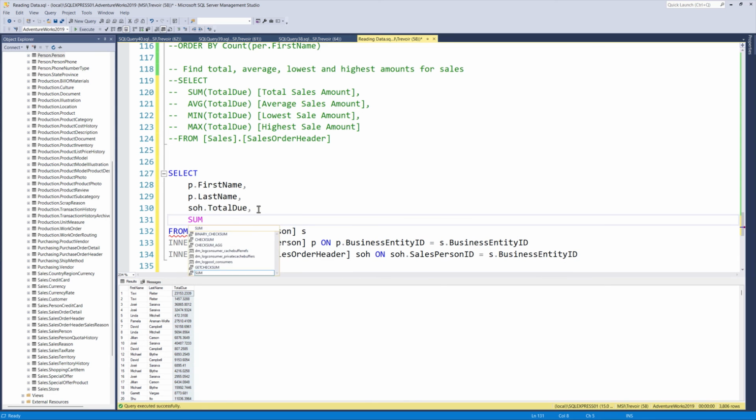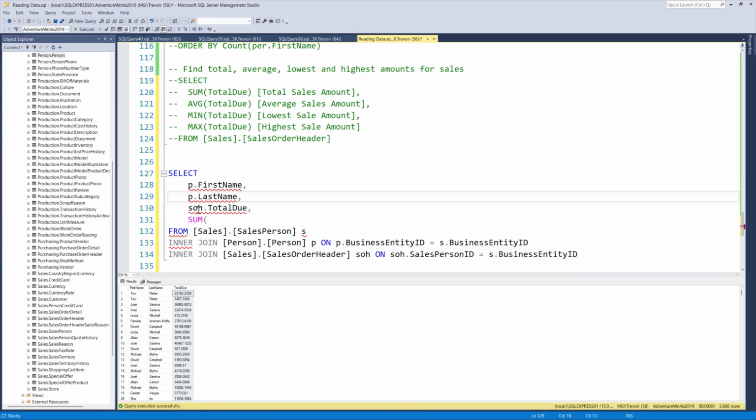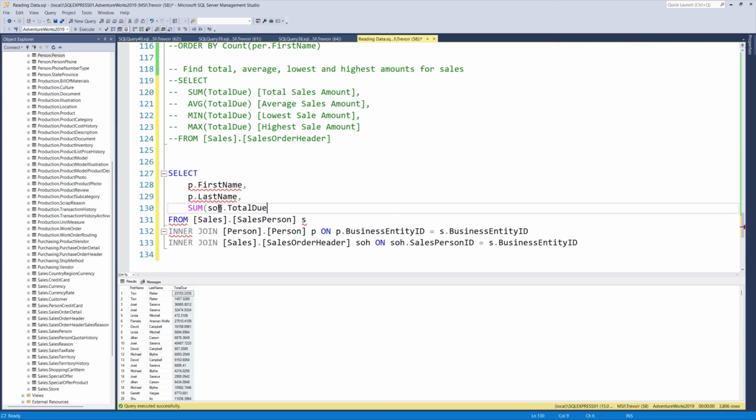If I say give me the sum, I want to see for each salesperson the total amount of sales that they have in the system. I can now say give me the first name, give me the last name, and sum total due. All right. So instead of individually selecting these, just sum it and tell me.